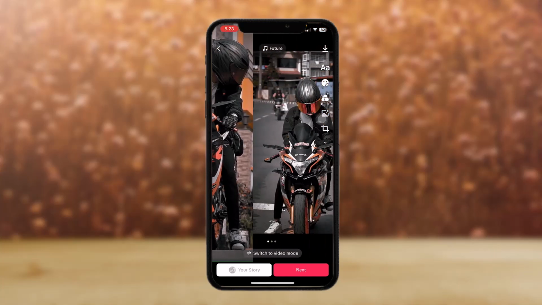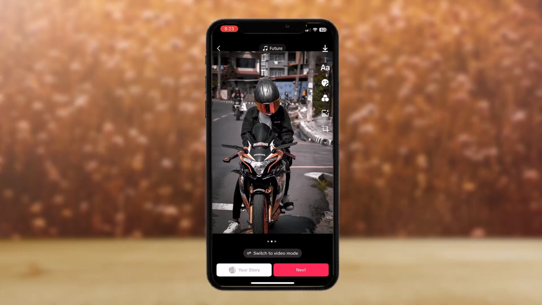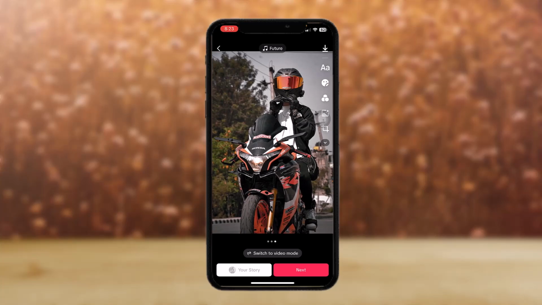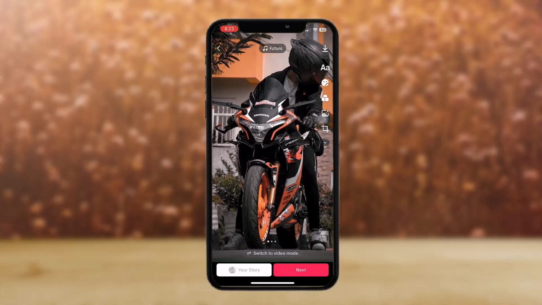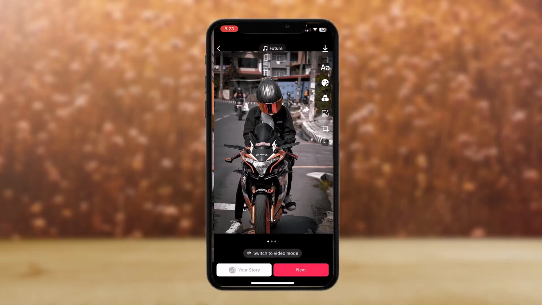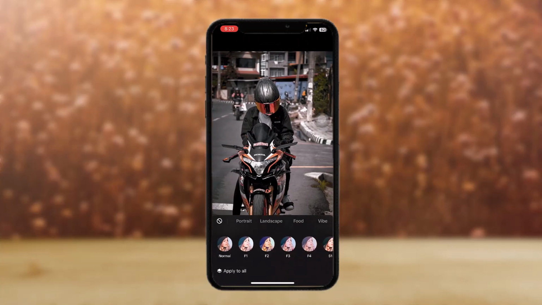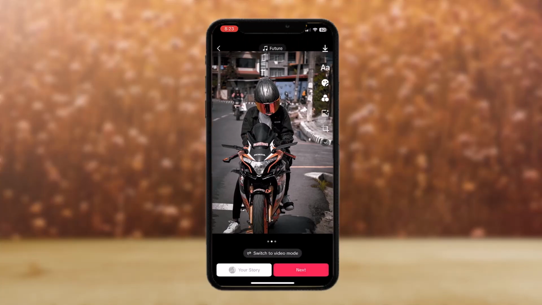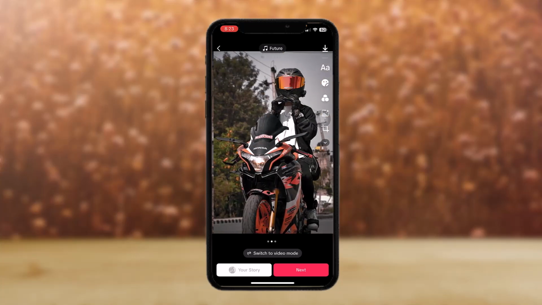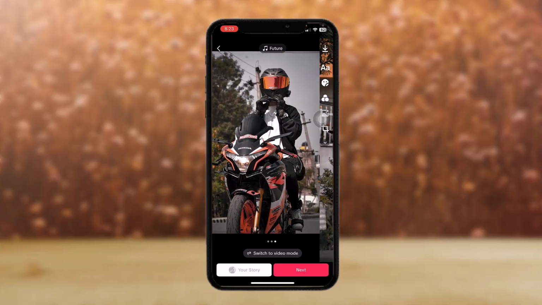And as you can see, now here you can add something you want like stickers, and you can add filters as well. That's how you do it. And once you're done with the edit, all you gotta do is tap on next, and that's basically how you do it.